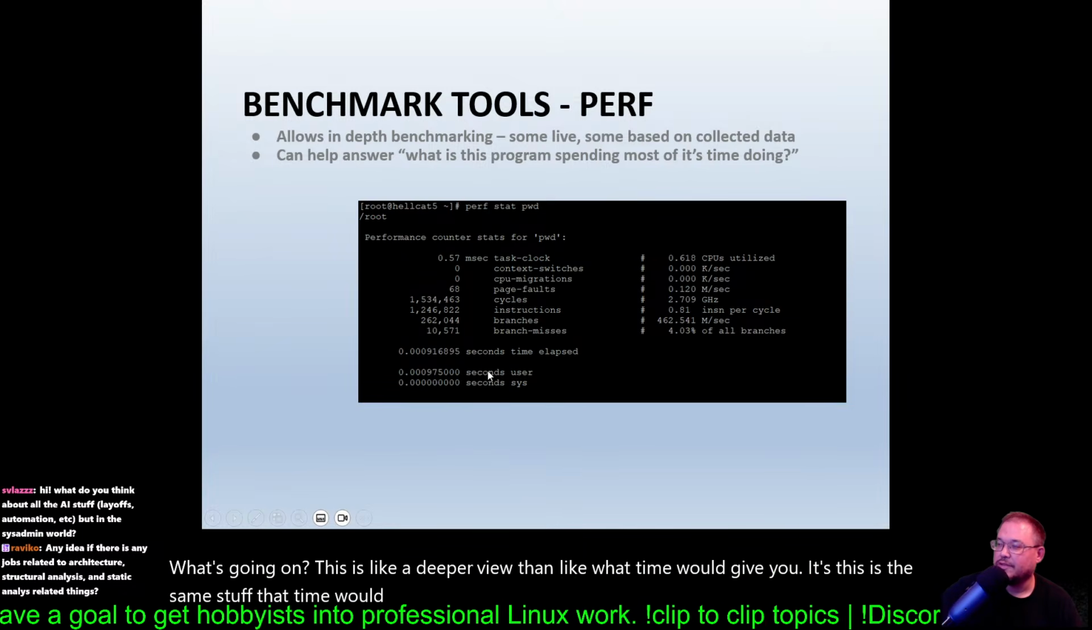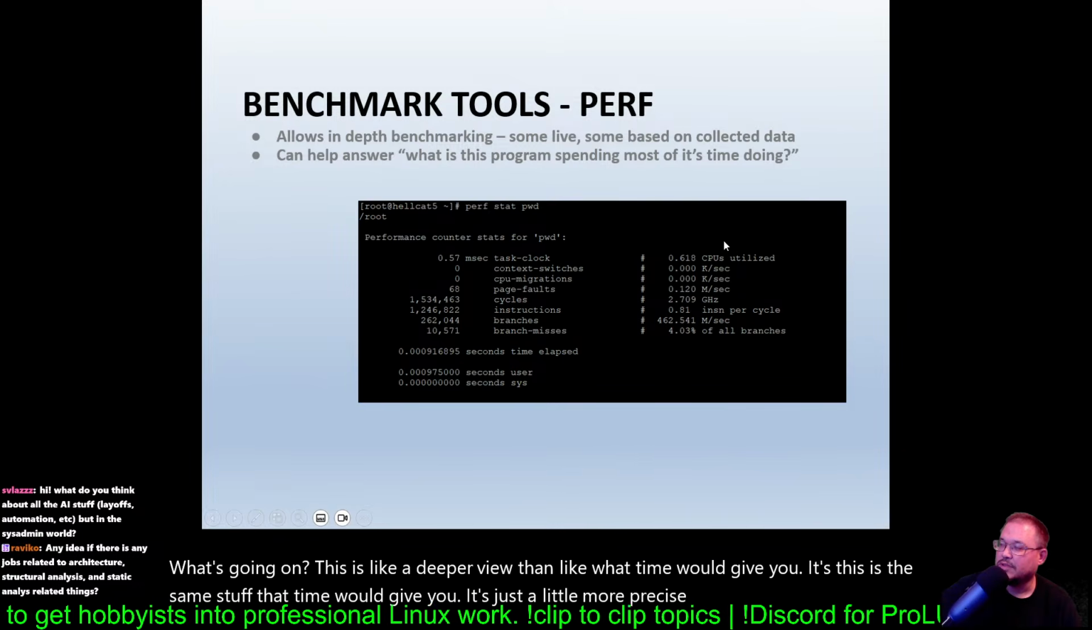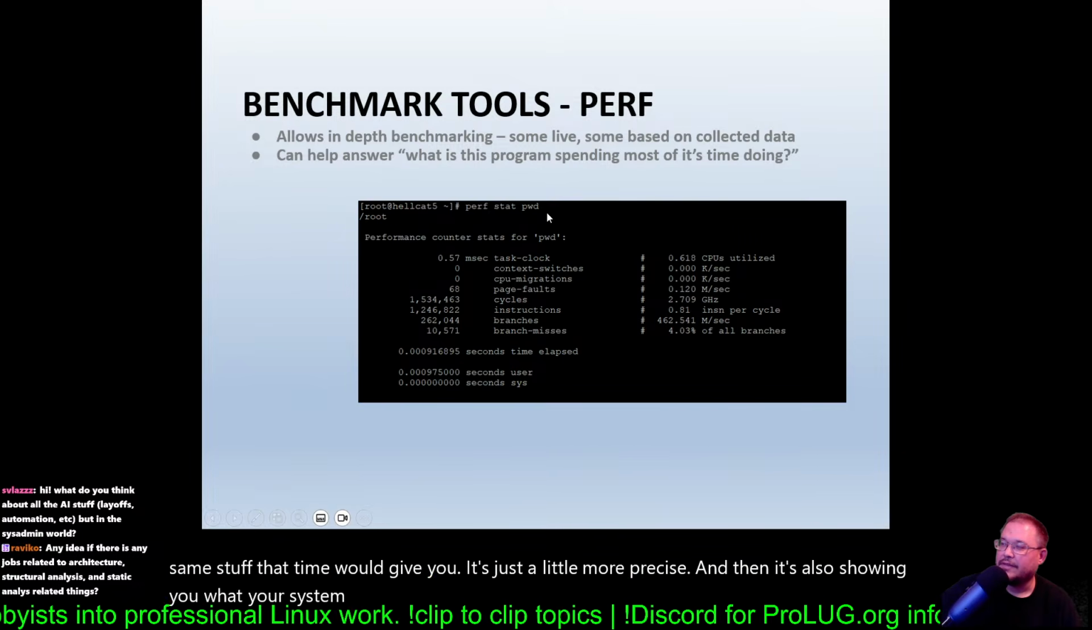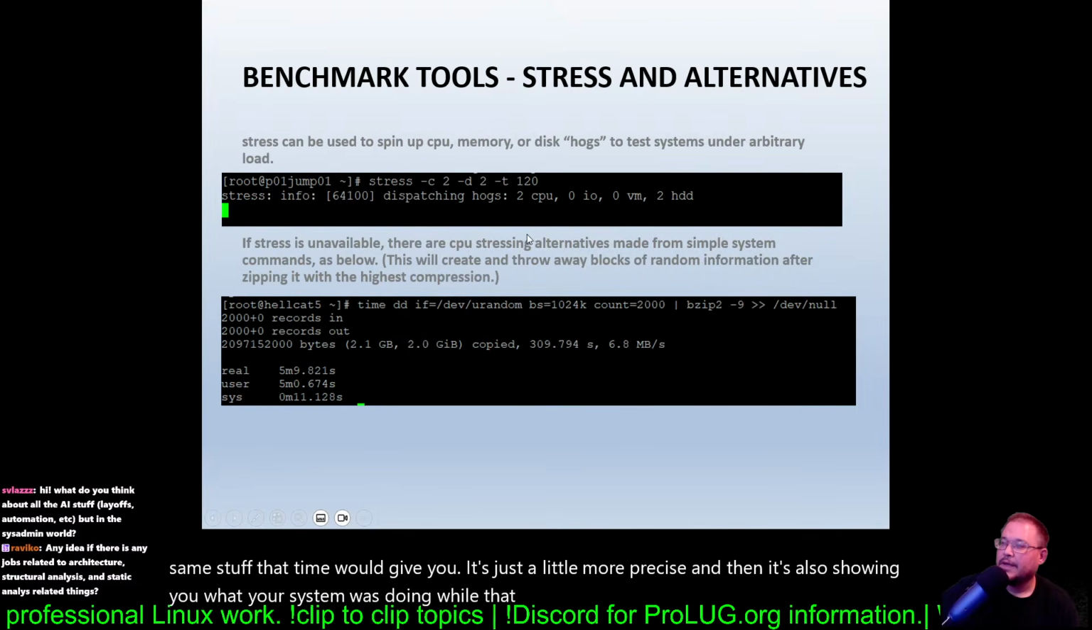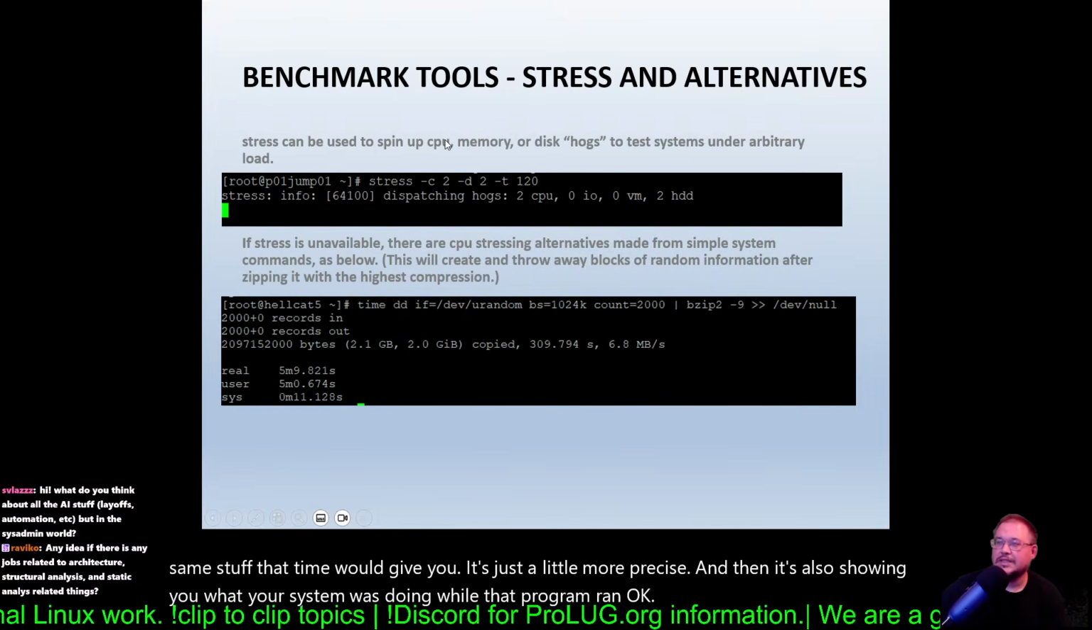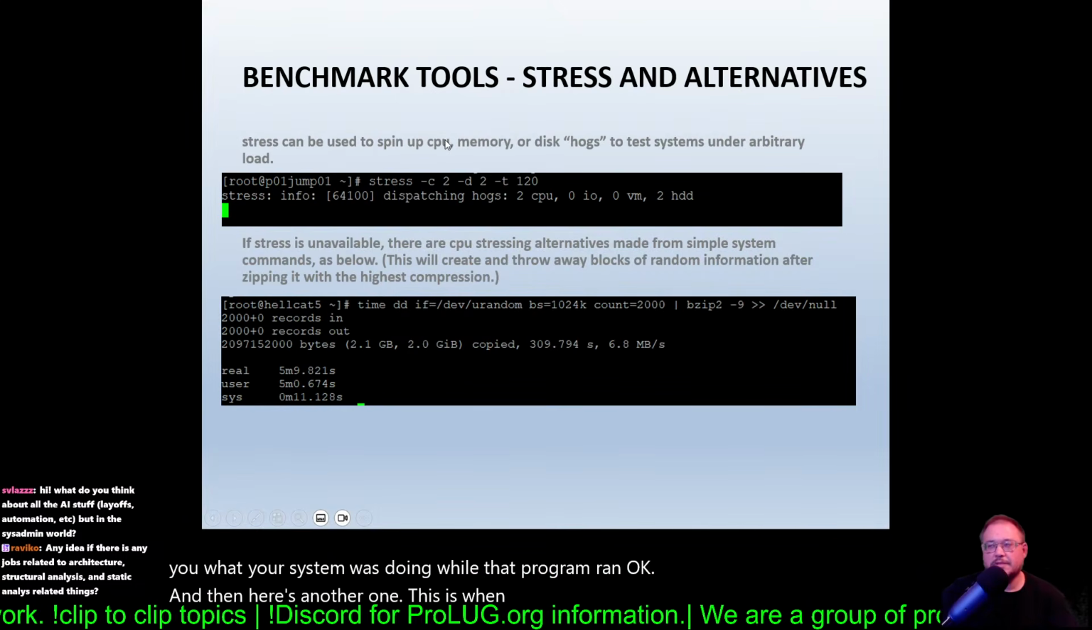It's just a little more precise. And then it's also showing you what your system was doing while that program ran, okay? And then here's another one. This is when we're benchmarking between two systems.